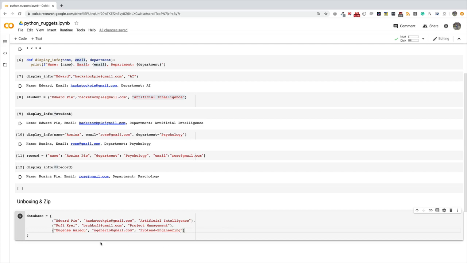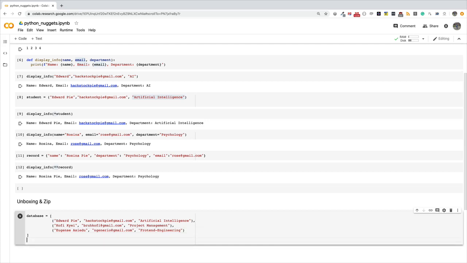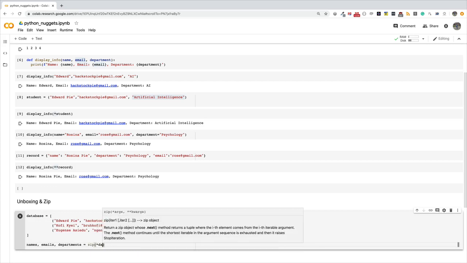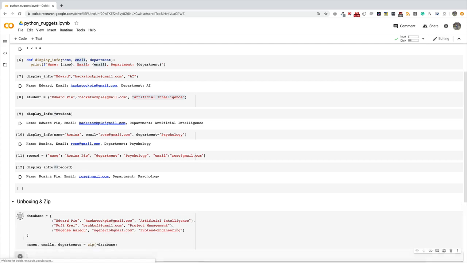Unboxing and then zip. What I want to do here is group the names together, the email addresses together, and the department together. So what I'm going to do is say names, emails, department is equal to zip, and then I will unbox database.